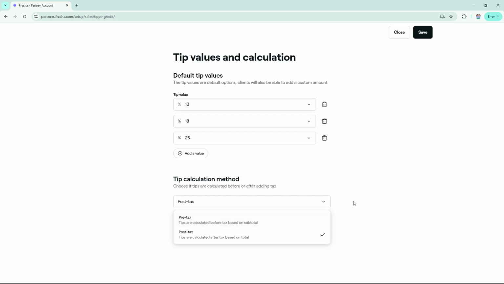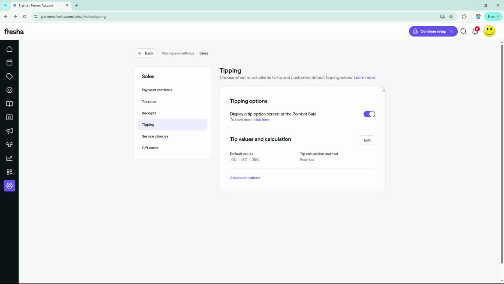Making these changes as per your preferences can help optimize sales reporting and enhance both customer and business experiences. If you decide to reassess your choices, you can always repeat these steps to make further adjustments.